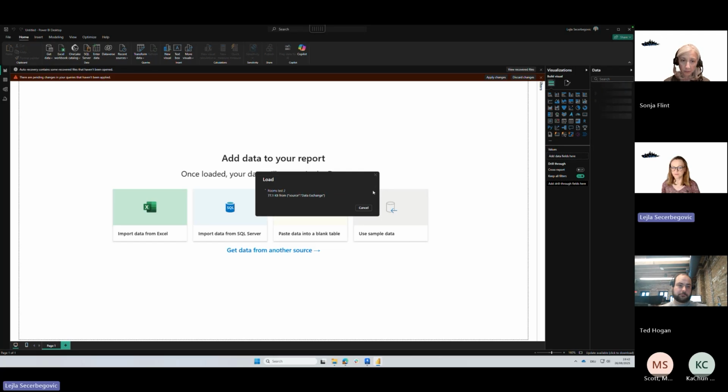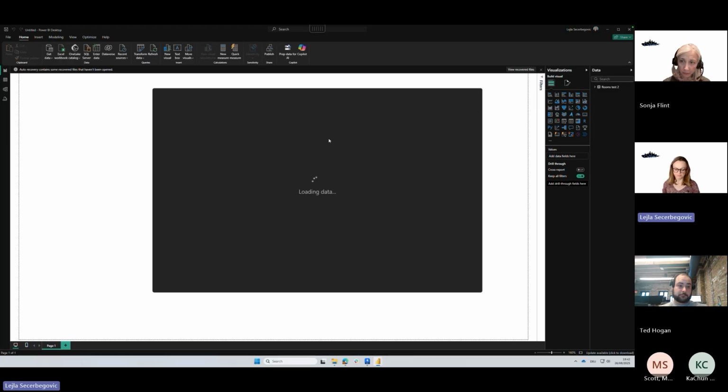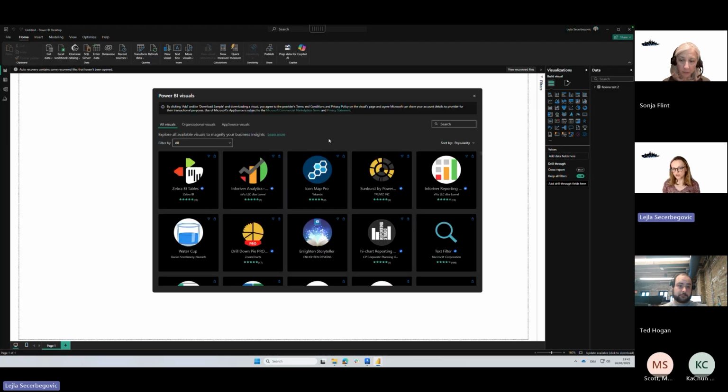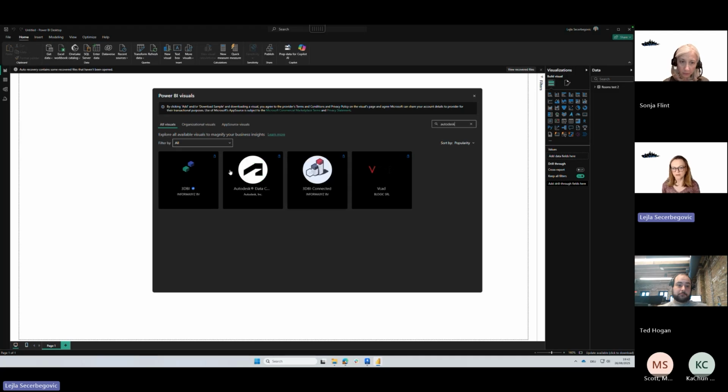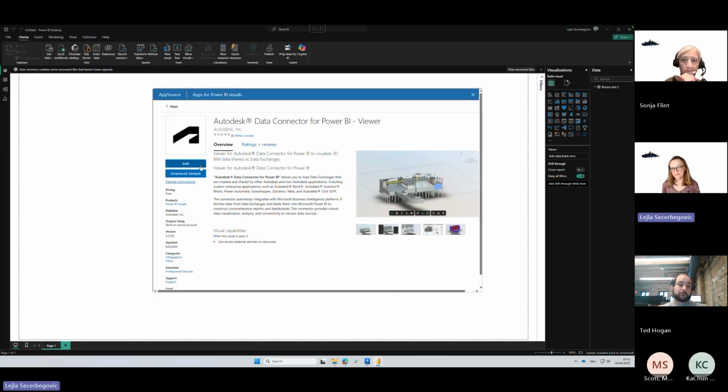And then we will be able to build the dashboard in the same way we would basically do with any other dashboard. So now it's been loaded. The only special thing is that you get the Autodesk visual again, so the viewer. So I will just again search for Autodesk. There is the viewer here, which we can grab and add.